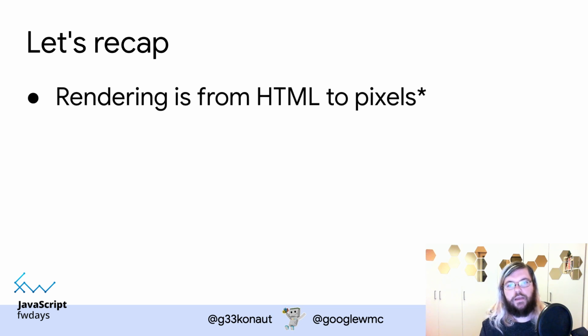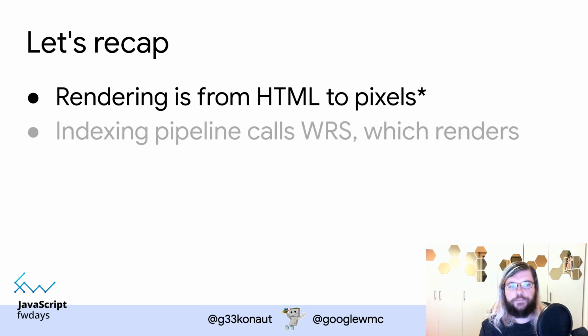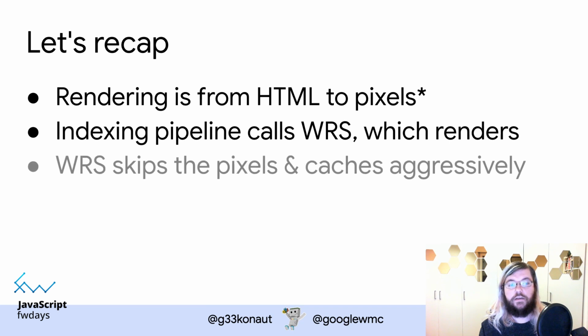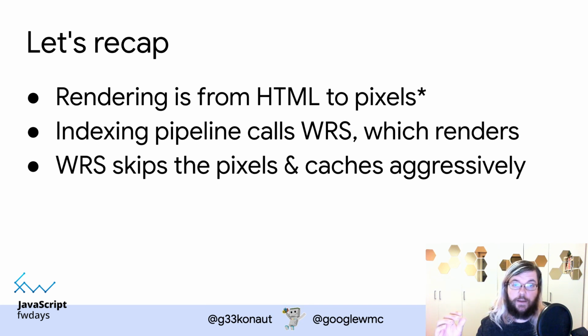So let's recapitulate. Rendering fundamentally is the process from HTML going to pixels. The asterisk here is that Googlebot stops one step short and we don't actually render the pixels. Part of the indexing pipeline calls the web rendering service, and that is the bit that actually renders the website in Googlebot. WRS does not need the pixels. The way that it's called is through the service wrapper, and the service wrapper also embeds a cache. So we do aggressively cache. That is also true for every kind of GET request that you do. So if you do API requests, we might cache the API response too.